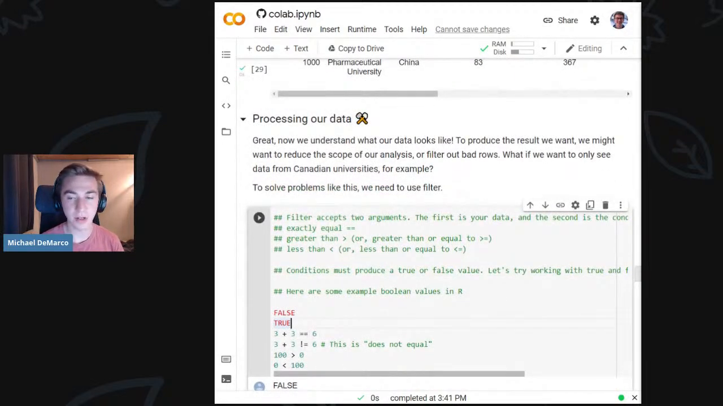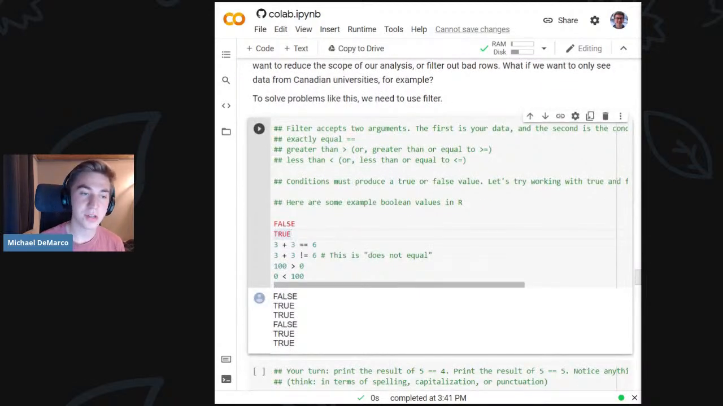The first one I'm going to cover is by using something called filter. I have to introduce a new data type to talk about this, which is Boolean. Boolean means true or false. So it's one of those 2 values. And we can use logical operators like exactly equals, greater than, or greater than or equal to, all those kinds of operators to produce Boolean values from 2 different things.